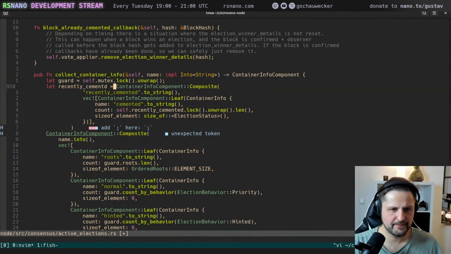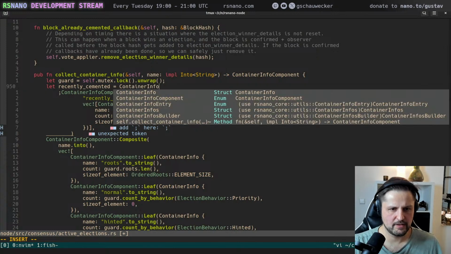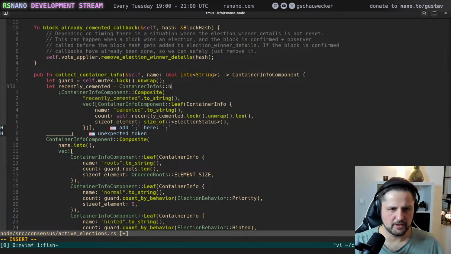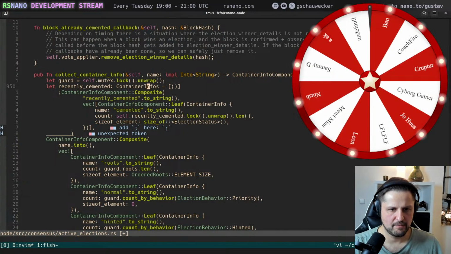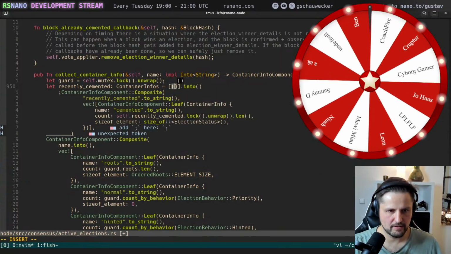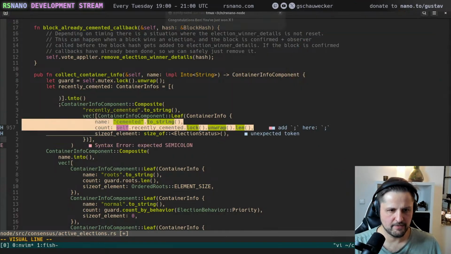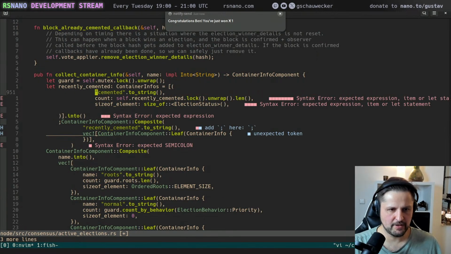So this has to be container infos builder. No, wait, it just contains one leaf. So I can just create this by converting it from an array. I wrote a converter for this, so it just has to contain this information as a tuple.